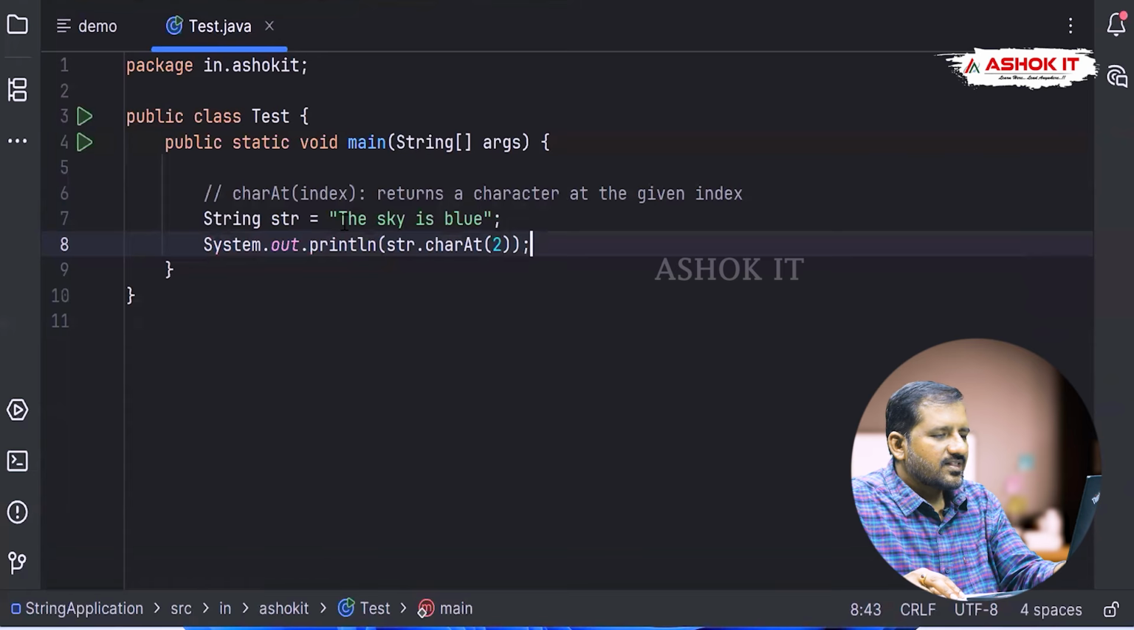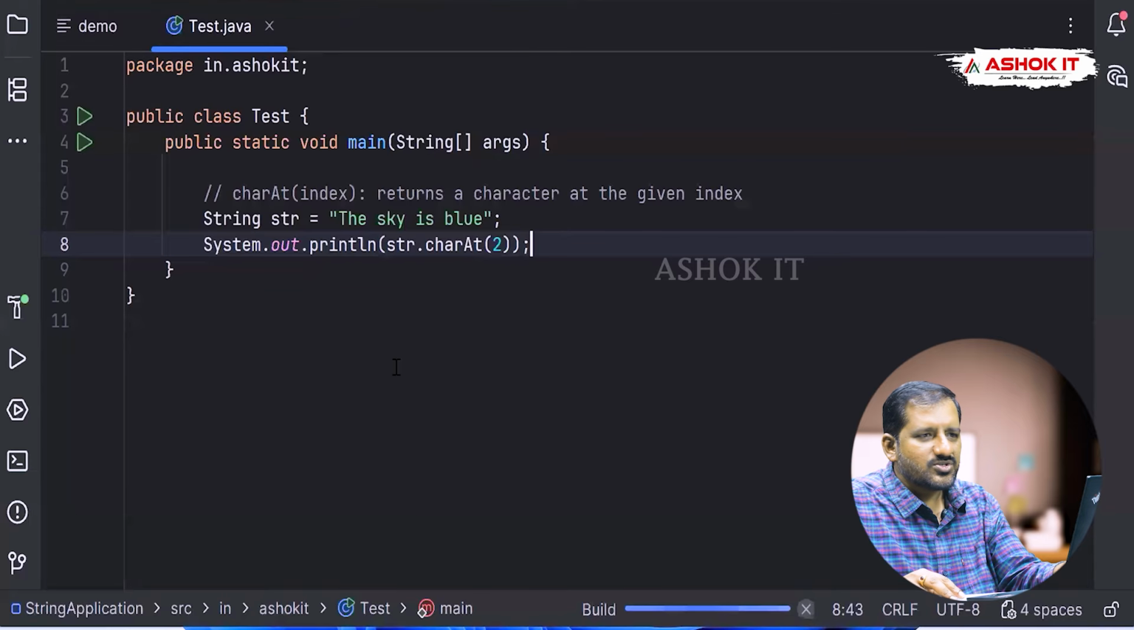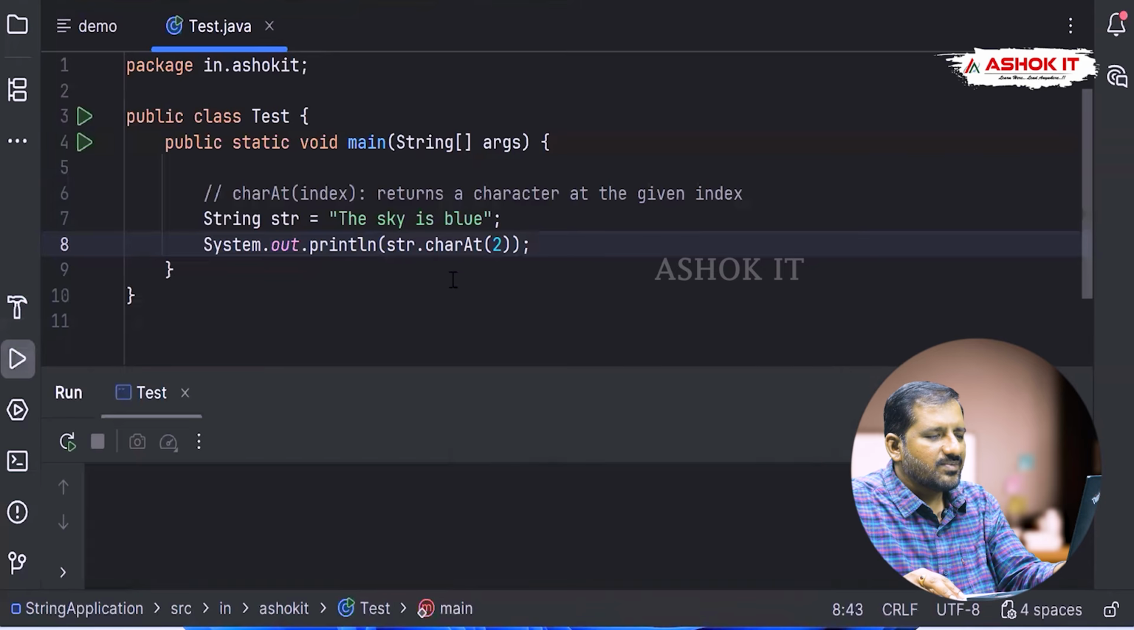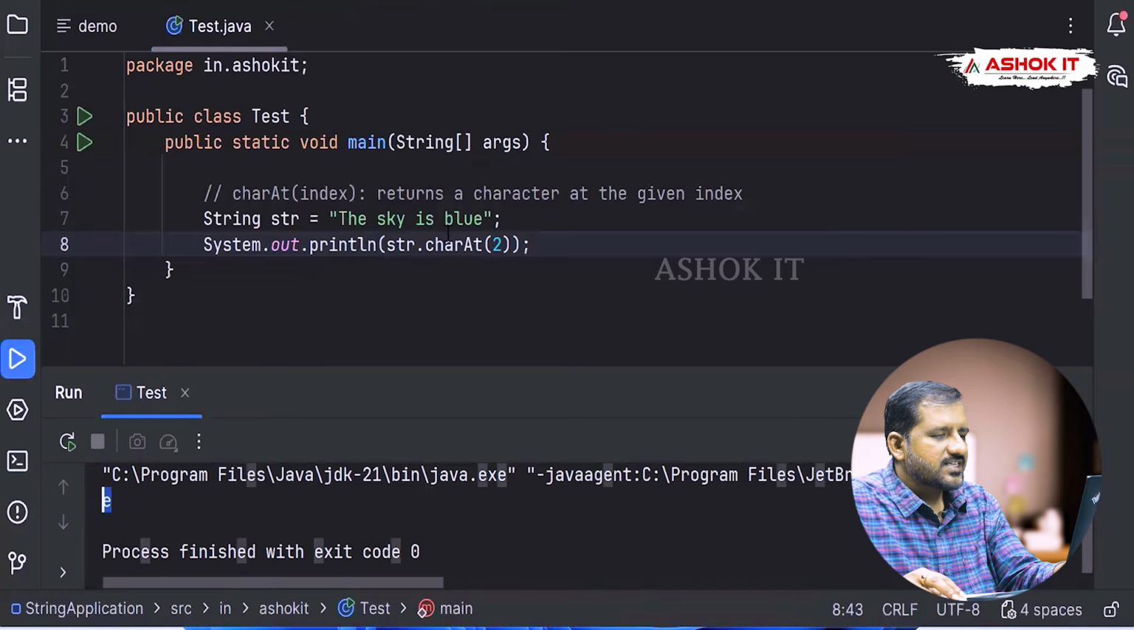As we know, the character index starts from 0. So the first letter T has index 0, the next letter H has index 1, and the next letter E has index 2. So when you run this code, you are going to get the result E. The character E is the result of this charAt method.